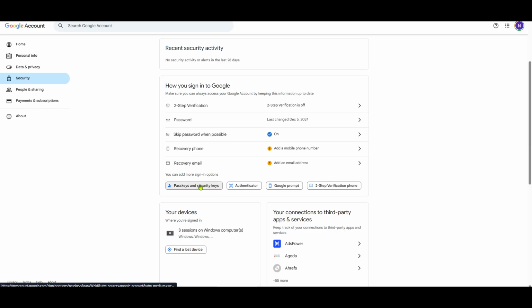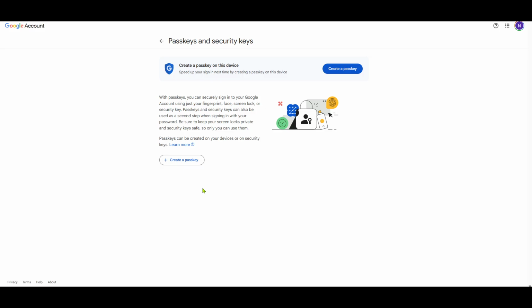Next, scroll down a bit until you find the section labeled Passkeys and Security Keys. Here's where the magic happens. Click on this option to access the tools you need to create passkeys. This area is designed to help you manage all your security keys and passkeys, enabling a secure login experience without relying solely on passwords. Passkeys are particularly advantageous as they offer a secure and user-friendly way to safeguard your account.